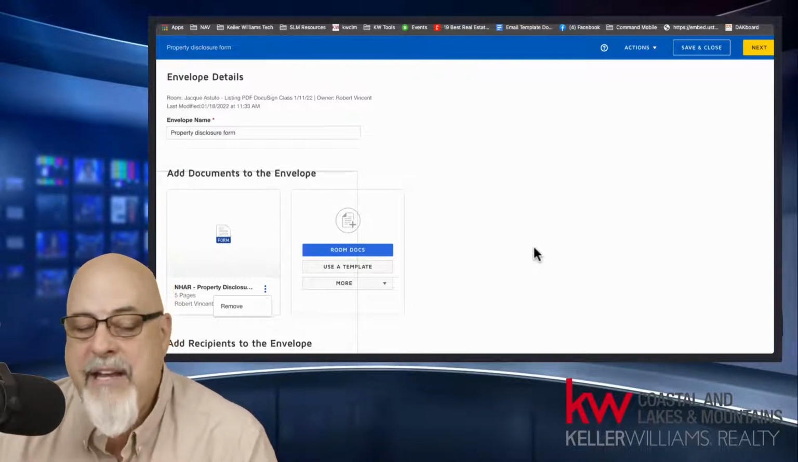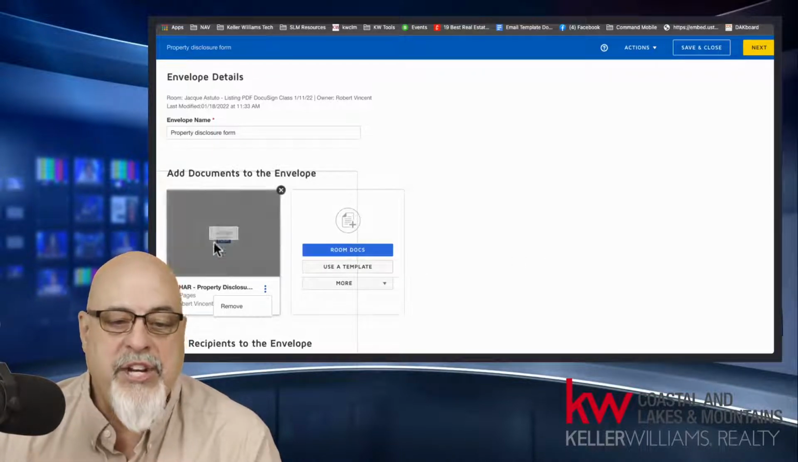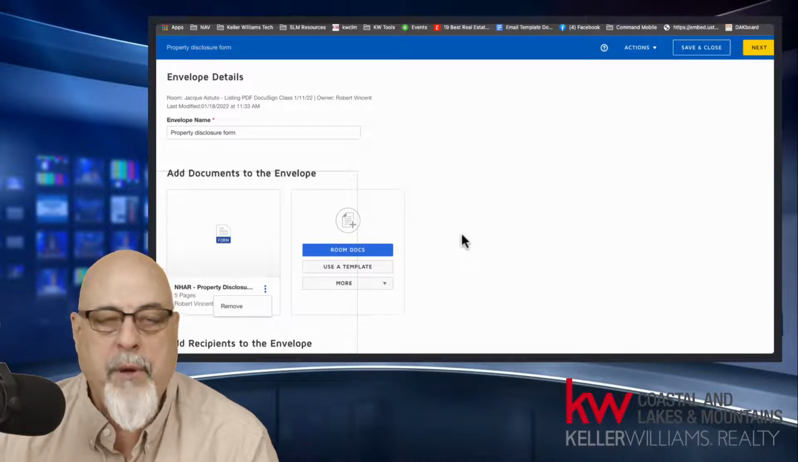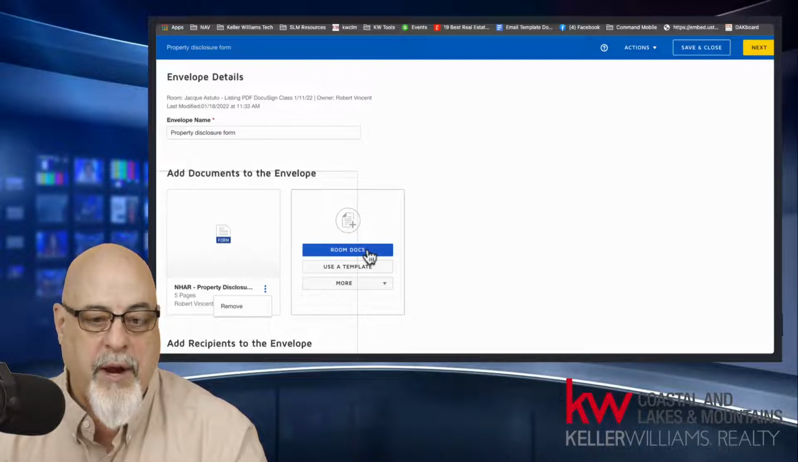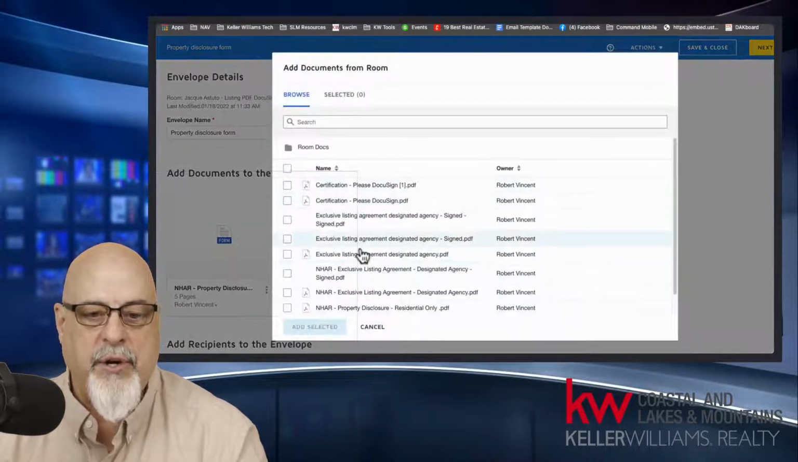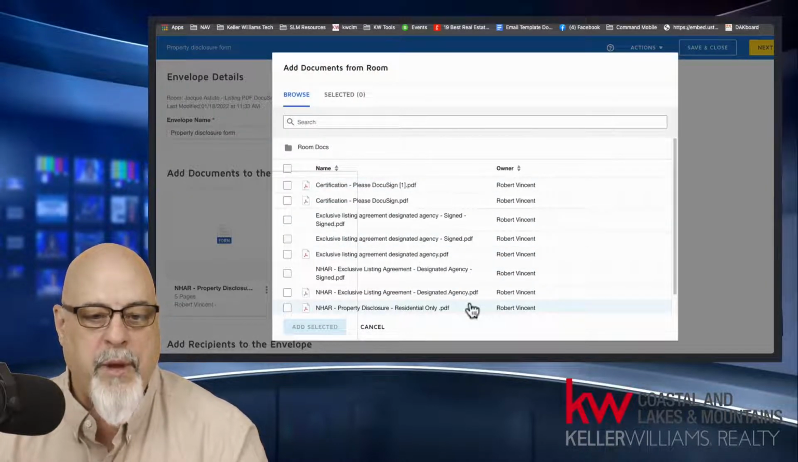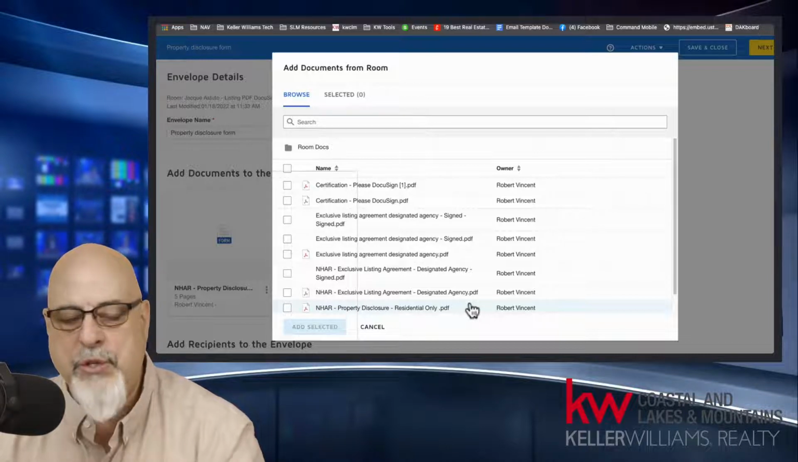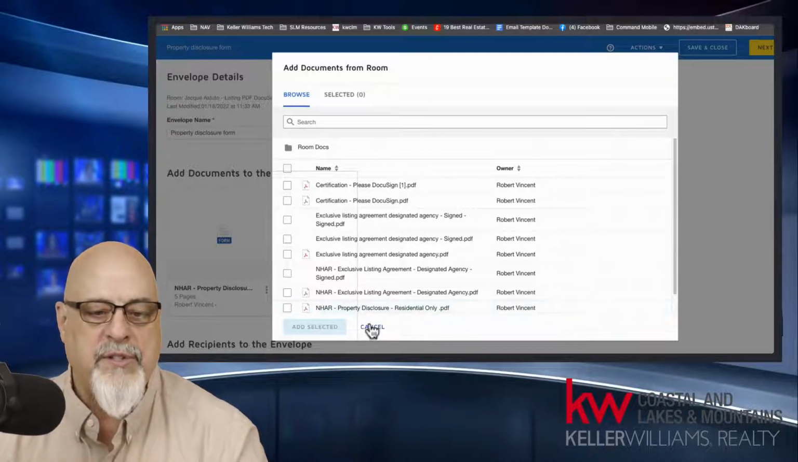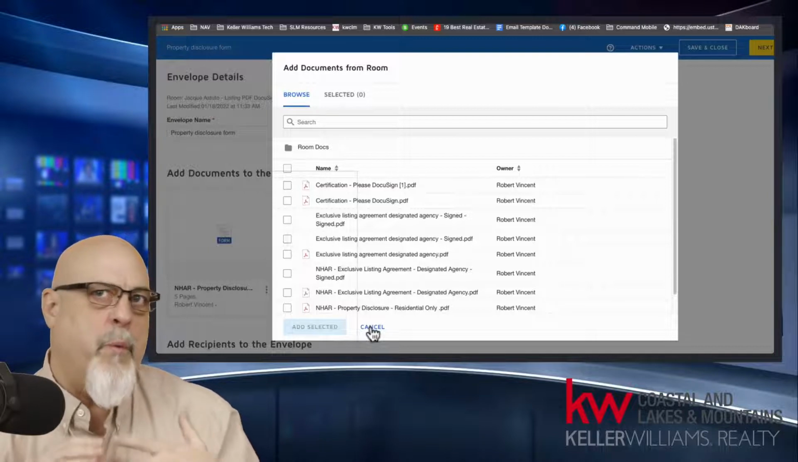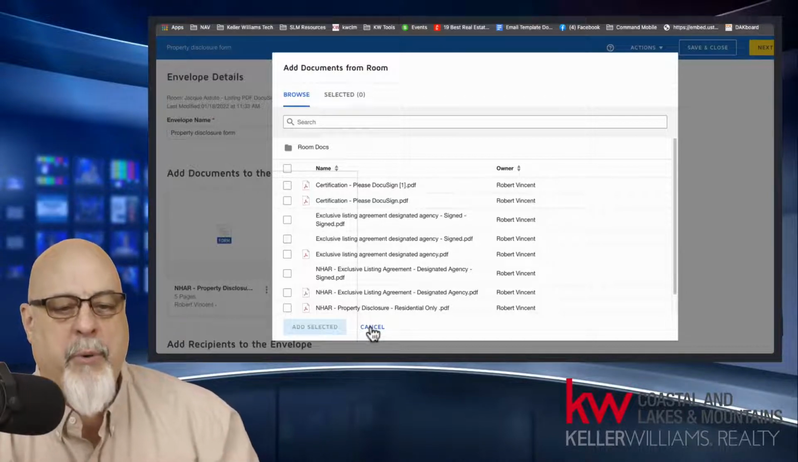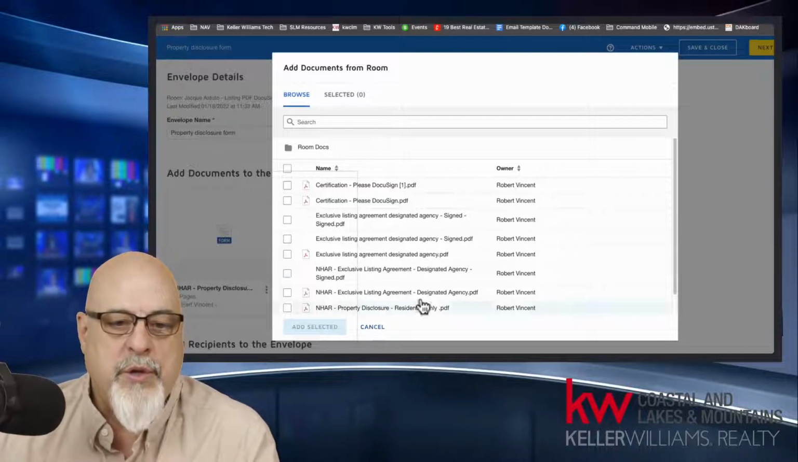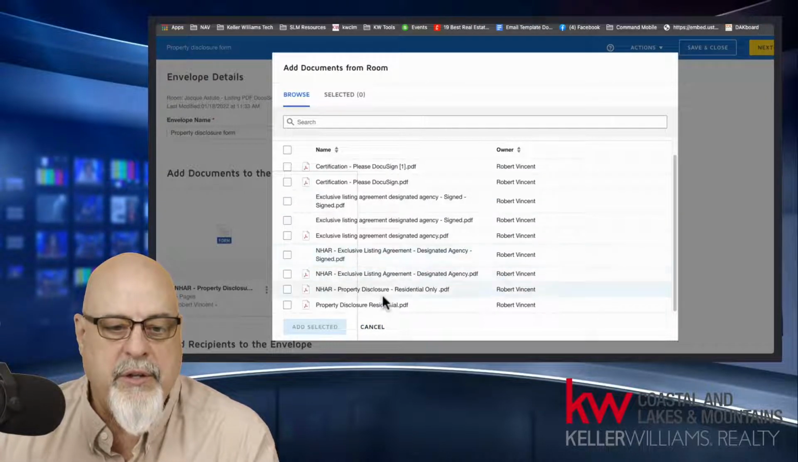If we've decided we need additional documents in this envelope, we can add documents to the envelope by clicking on Room Docs right here, and we can click on documents that are currently in the room that we can bring into this to add to the envelope. So if we forgot to bring the second one in here and needed to bring it later, this is what we can do. You can see that there's the documents that are currently in the room, and you can bring those in.